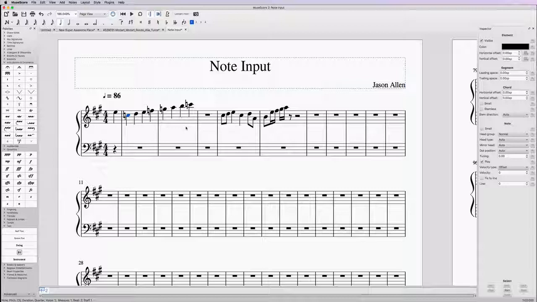Okay, so the third way. Let's go into the third way, and this uses a MIDI keyboard.